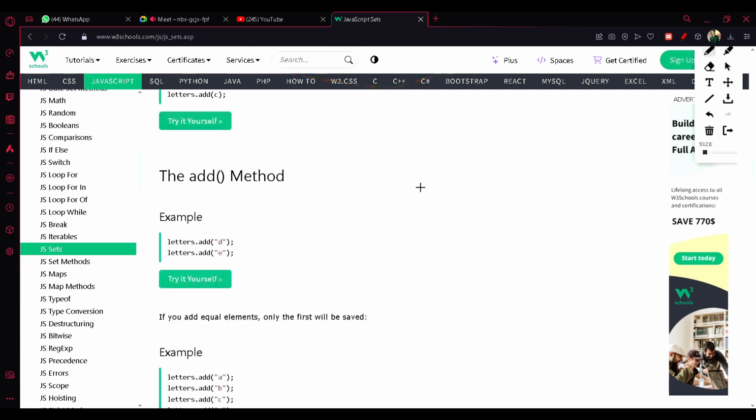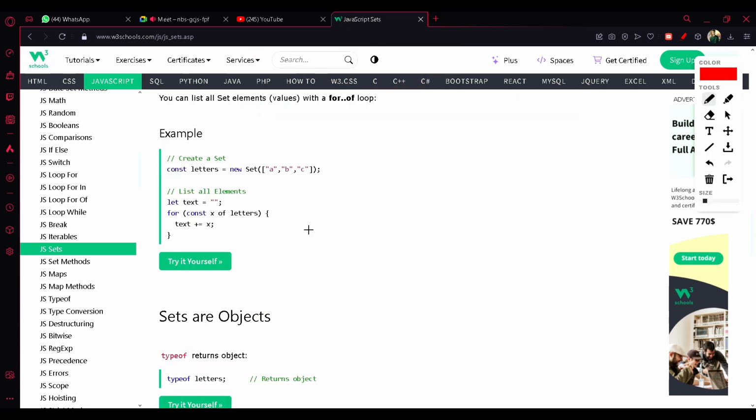Okay, so this is an example where you are just creating a set. This is a new set, and in the set we are just using a for loop and printing all the values. It will print A, B, C because there is no BR. If there is a BR tag, then it will be A, new line, B, new line, C. But now it will be A, B, C. So you can try it.